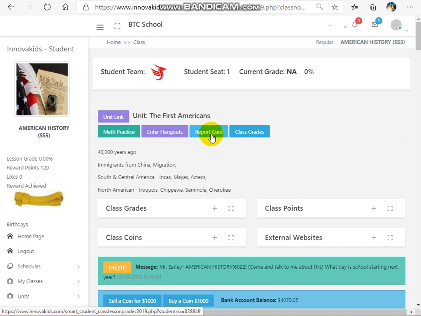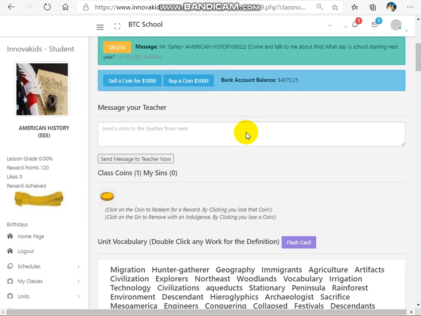There's a link for the report card, and the report card will give a list of all their classes and what their grades are, and then a detailed view is in class grades. So if you want to see every lesson, what grade they achieved, you want to see details on homework, what's missing, what needs to be done, they can go to class grades, and we'll show that in another video.